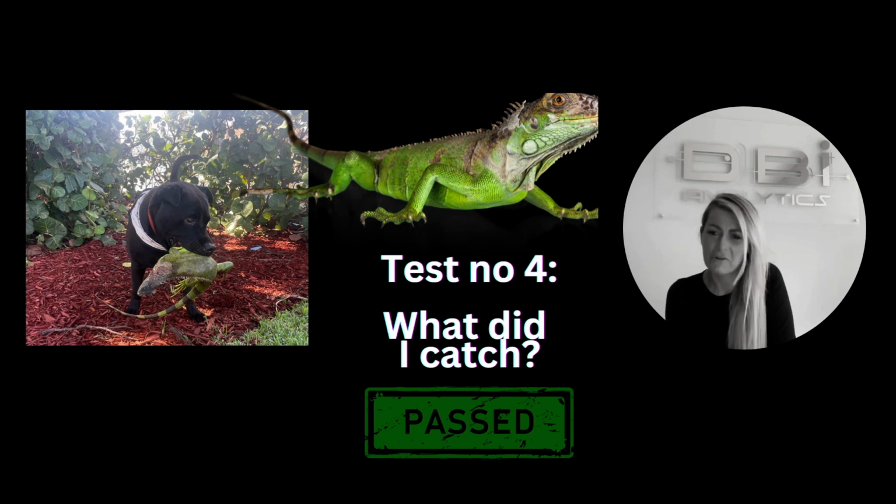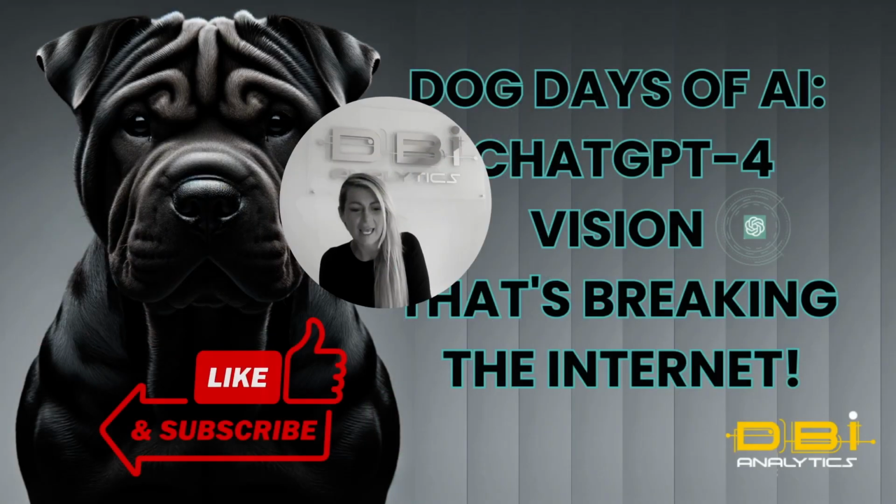And overall, I've been really impressed with the details, with the identification of all the objects that appeared on our images. And I can't wait to test even more different objects going forward.